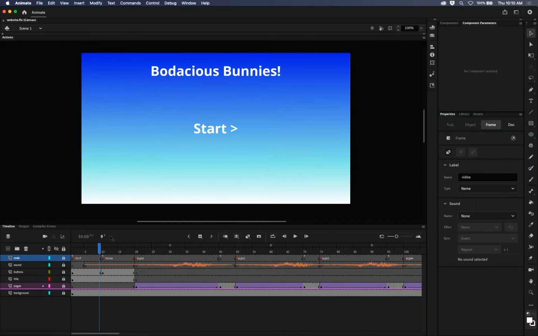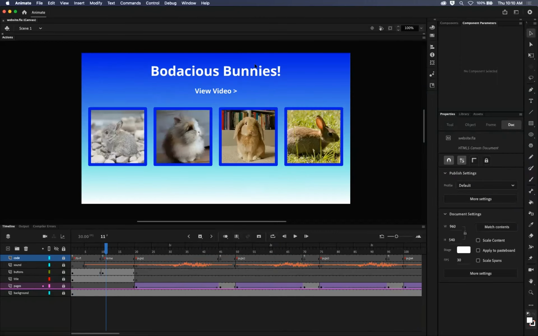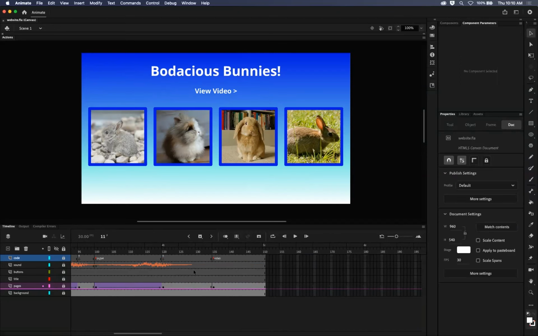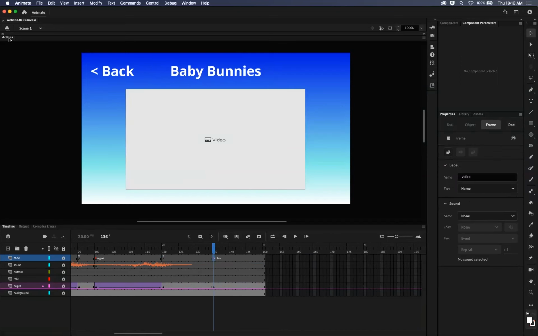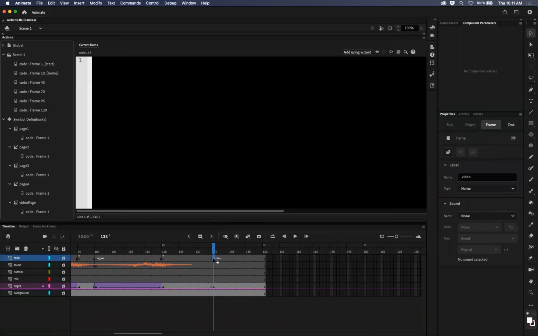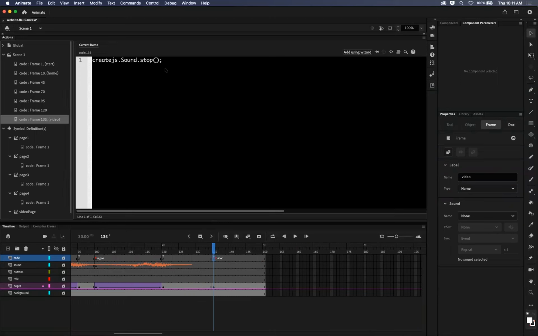I can do that by putting the code on this actual frame, so that as soon as I push the button that says go to and stop my video label, as soon as I get here, I can put some code on this frame that'll run when it gets there. So if I just paste that in, createjs.Sound.stop. Now CreateJS is the name of the JavaScript framework that Animate uses, and there's a sound module within it, and this is just how you tell it to stop.